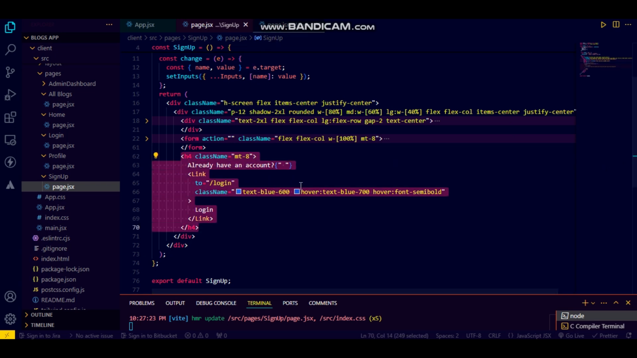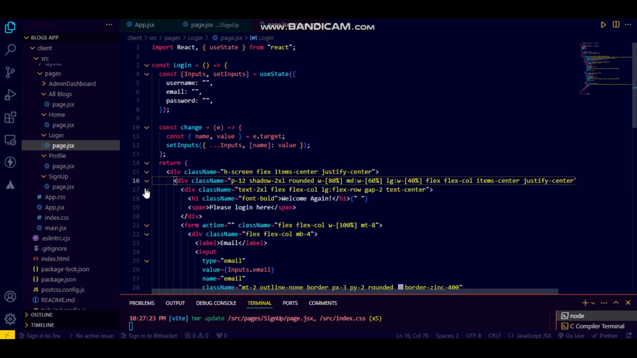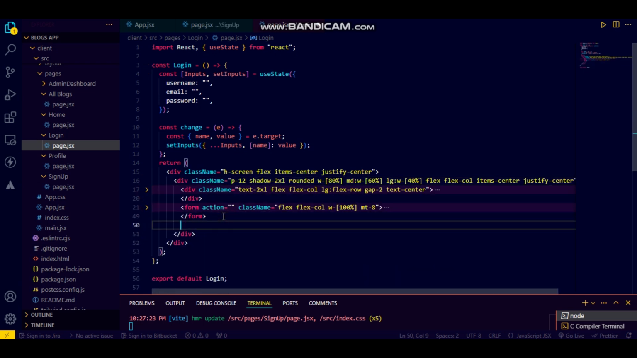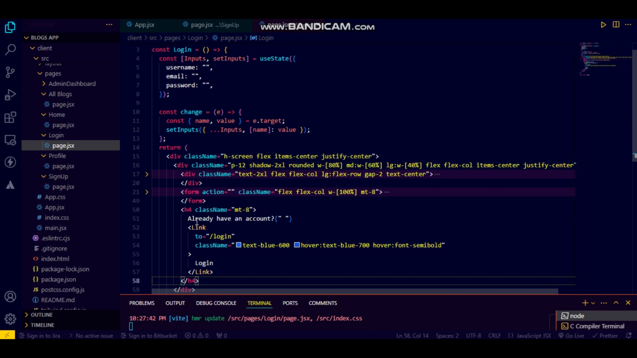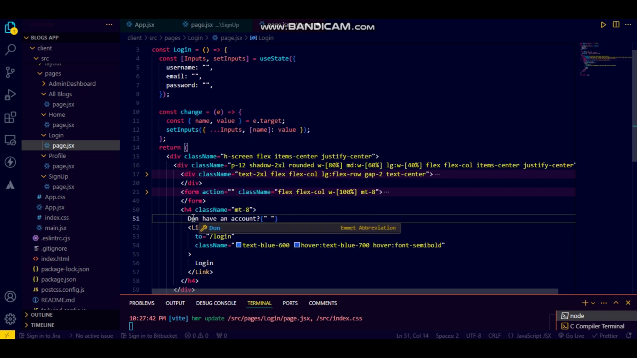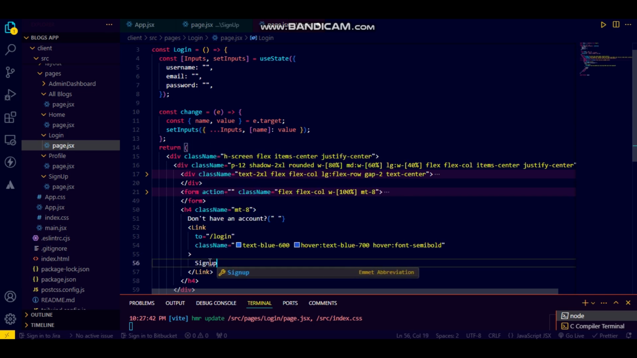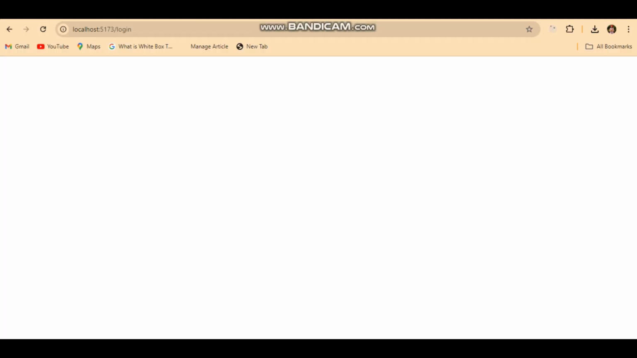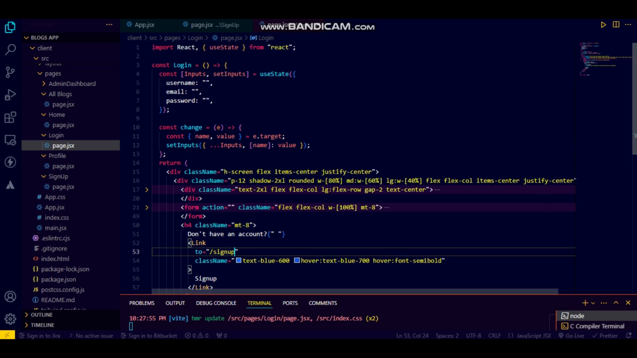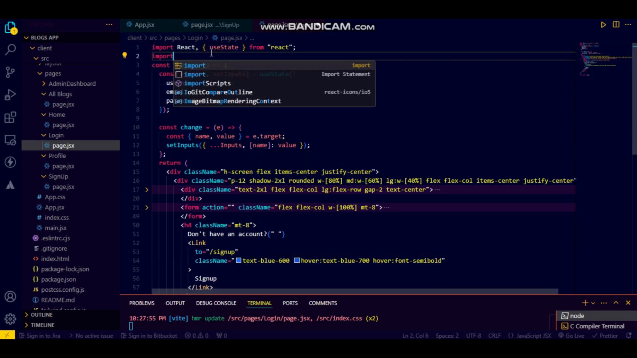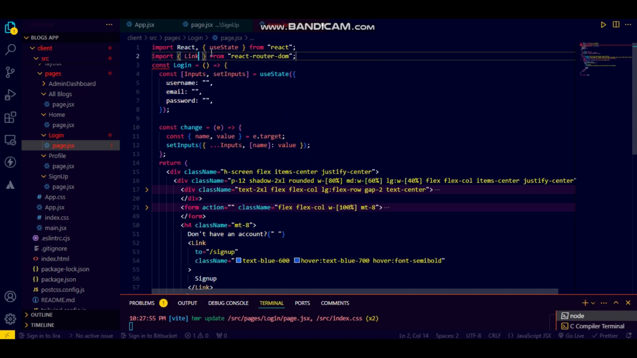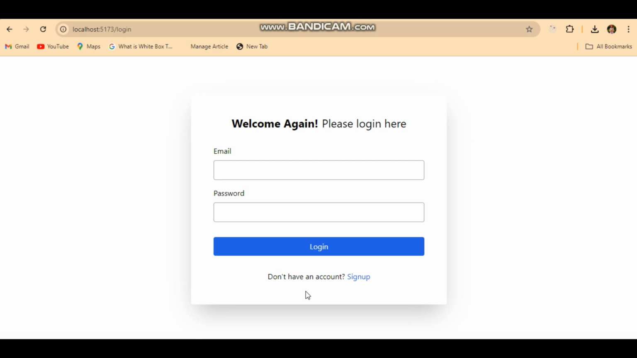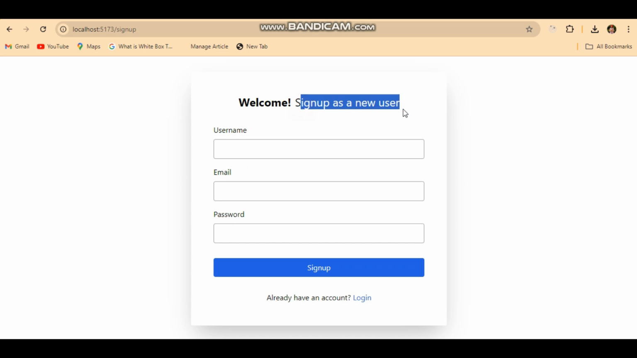Copy this thing, go to login.jsx. Everything is completed here, so just have it. You can say it as: do not have an account, sign up, and you can just send your user to sign up page. And the link is not here, so I need to import the link from react-router-dom, and that is it. Yeah, that's it. Okay, welcome again. Please log in here. If I want to sign up, welcome, sign up as a new user.